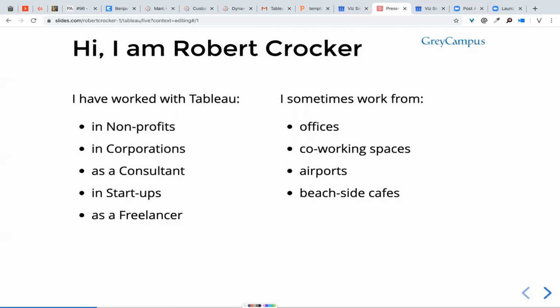I've worked from co-working spaces. If you can hear background noise right now, I apologize. I'm in a WeWork in Nashville right now. I have worked in airports, just getting something done before getting on a very long flight. And I've literally worked from beachside cafes as a digital nomad, living that lifestyle. So again, ask me any questions that you might have. I can likely engage with you.